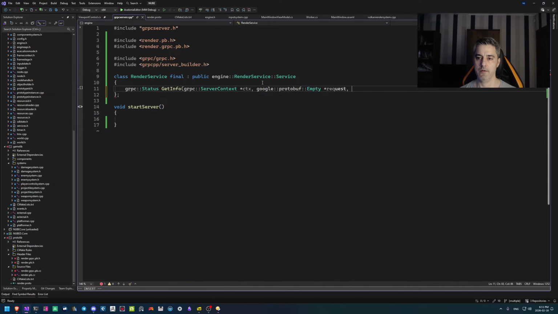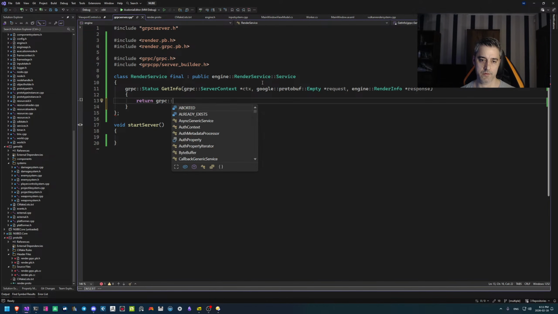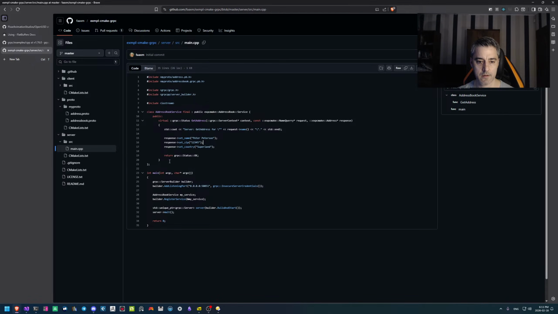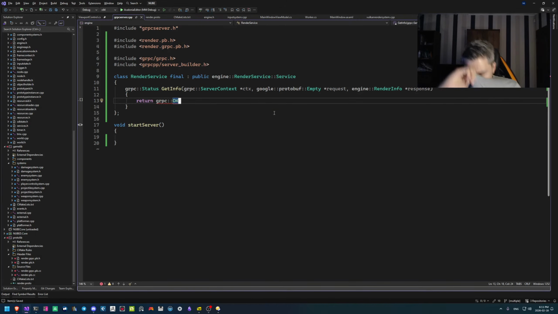Request. And then I think this next one is going to be my package. So that's going to be engine RenderInfoResponse. And then return, I think I saw him do okay. Is it a function? It's probably a method that generates that. gRPC Status OK. Yeah. Excuse me.